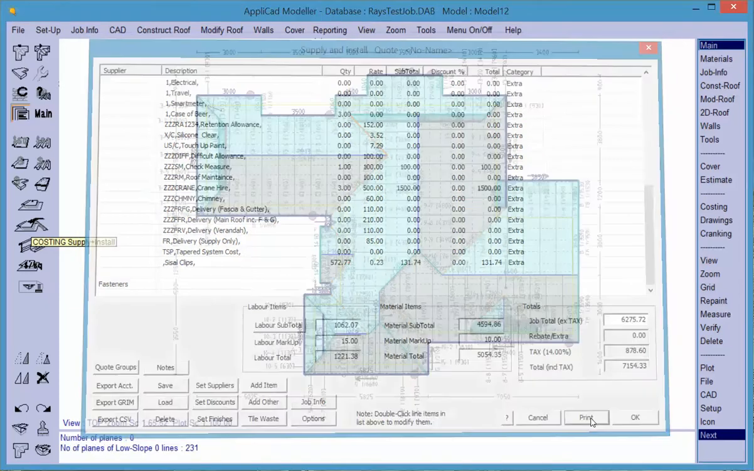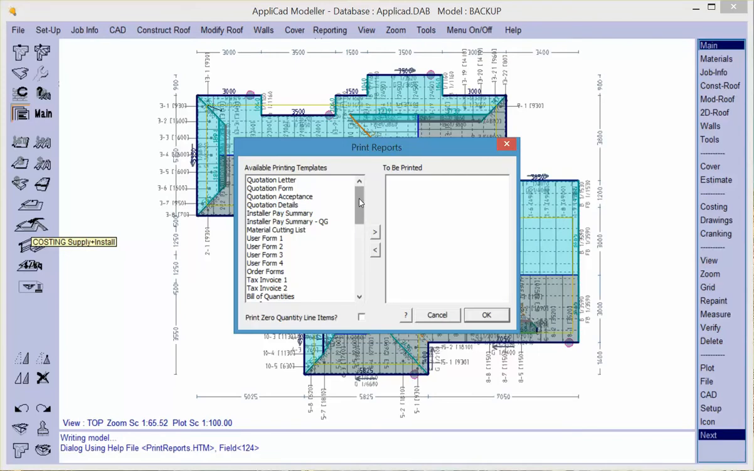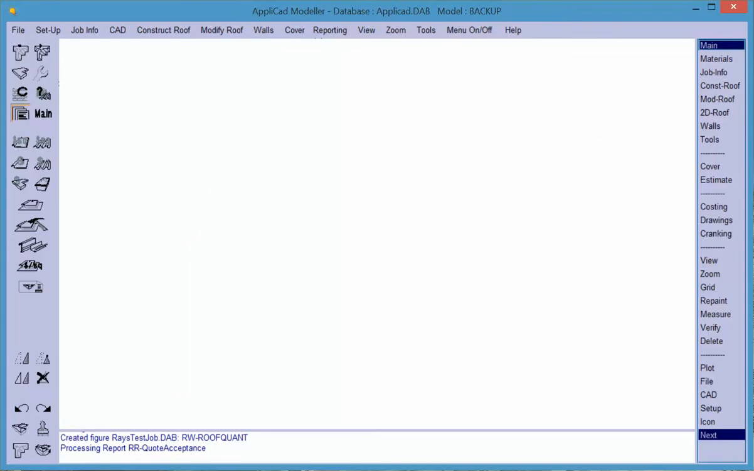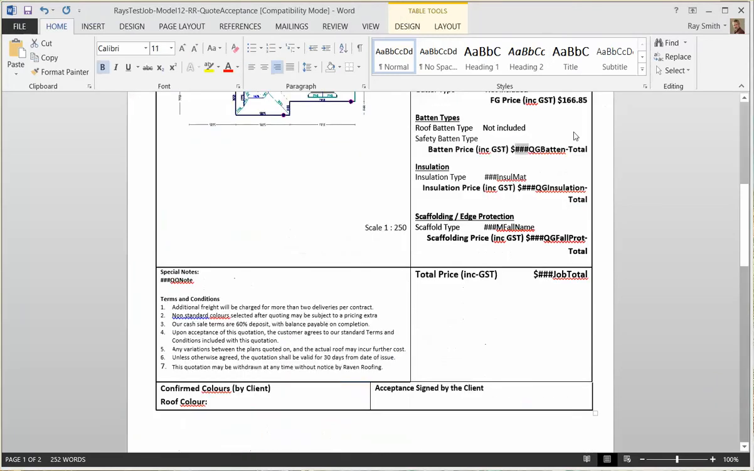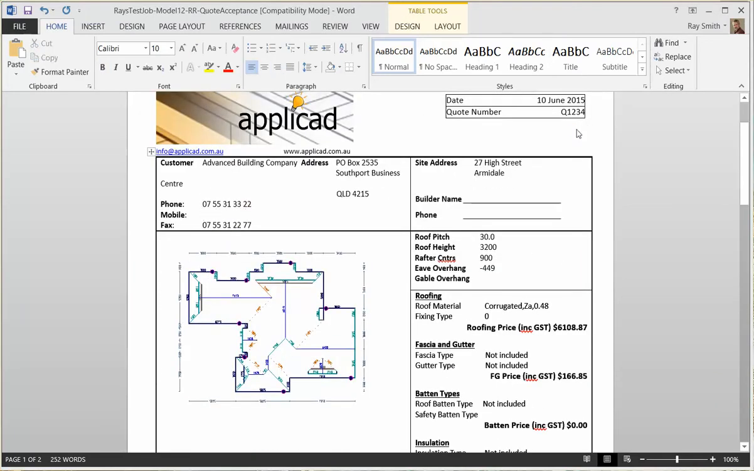And I simply now go to print, and I select from a list of report templates. There's no limit to the number of different templates you have. The templates can be created in Microsoft Word or Microsoft Excel, or indeed in our own CAD program. So I have a template here already. It's the quote acceptance form, so I'll add that to my list of reports to be printed, and then I simply select OK. Now this particular template is a Microsoft Word template, so what the software will do is fire up Microsoft Word and generate my quotation and automatically fill out based on the layout of the template.